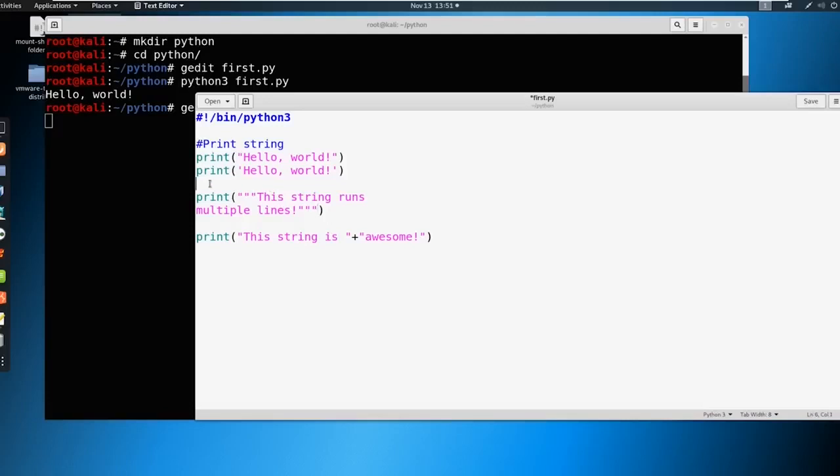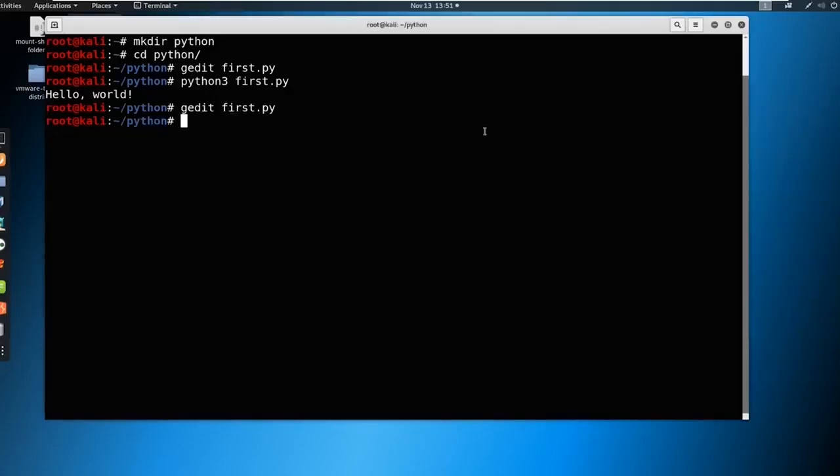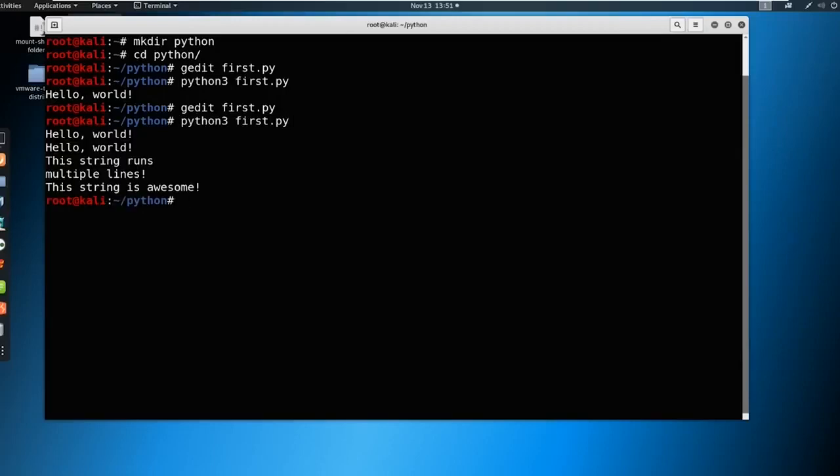Now you're going to notice, even though we put line breaks in for us, no line breaks are going to be printed. We'll talk about that in one second. So let's save this and let's just run it. We're going to run python3 first.py, and everything looks as anticipated, right?